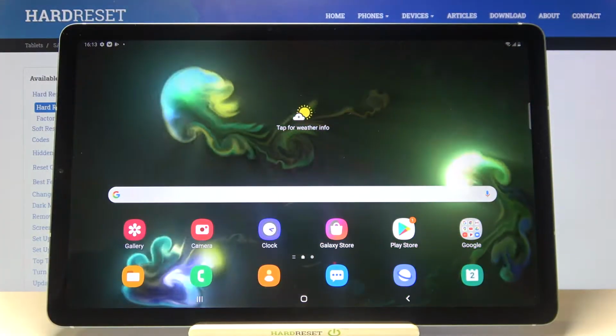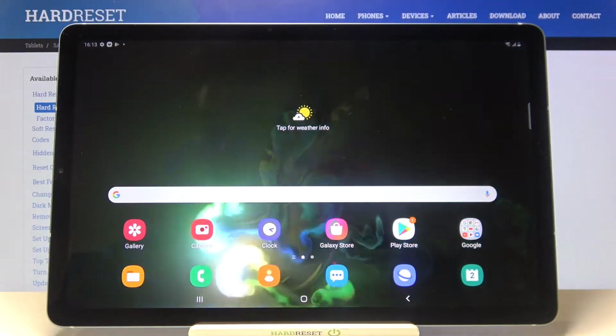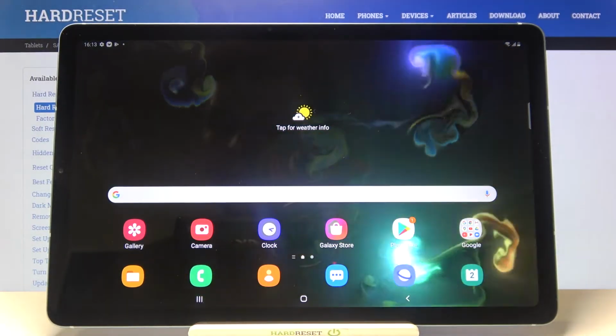Welcome. In front of me I have Samsung Galaxy Tab S6 Lite, and I'm going to show you how you can check the number of apps that we opened during the day.